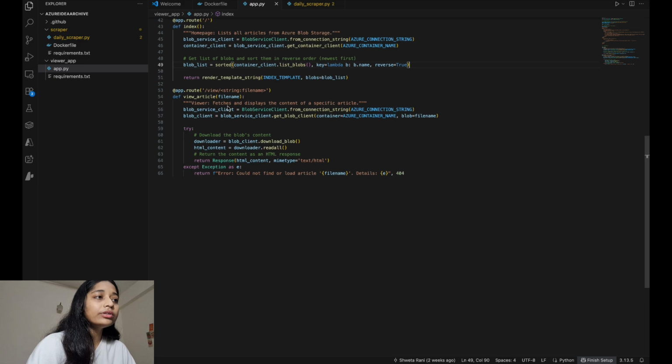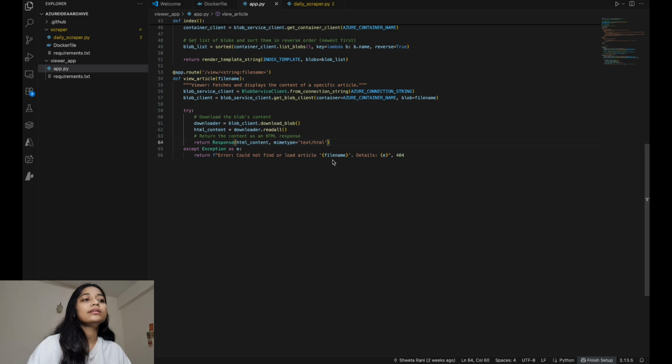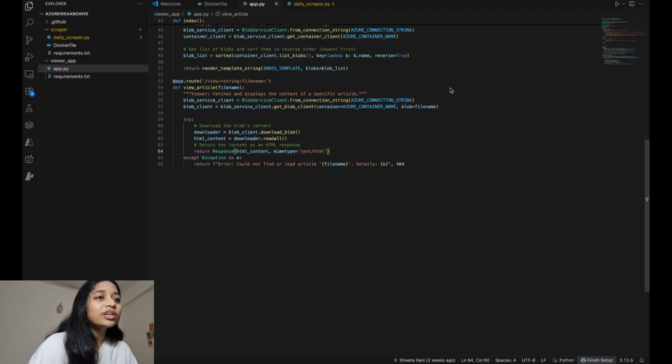Now this is app.route view string. So this string file name is like a placeholder. It will fetch this file name from the URL, and there's a view articles function. It will download that article from the Azure Blob Storage, read it all, and show it as a response. The MIME type is text/html, so it will not show the fetched content only as simple text, it will show it in HTML.